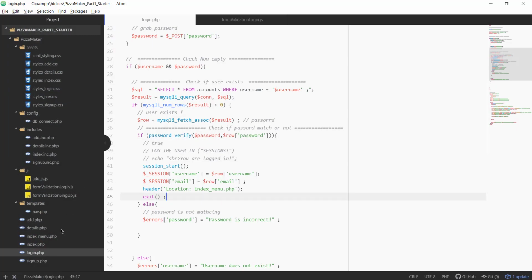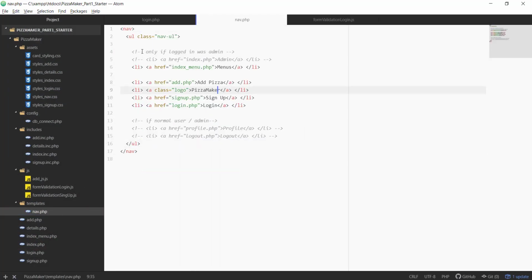So we need to go to the navigation bar, and remember, we've added these comments. I said if the user was logged in as an admin, he would see the admin page. Else, anyone who is not logged in is going to see all of this. If a user is a member, whether a normal user or an admin, as long as he's logged in, he should see profile and logout. All right, so I'm going to add this here.